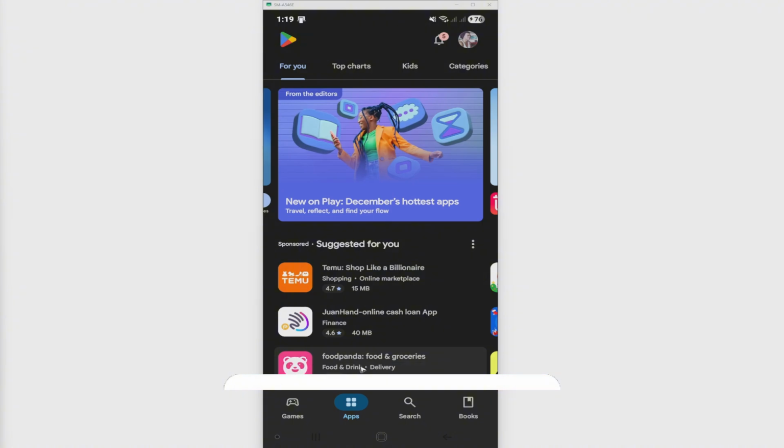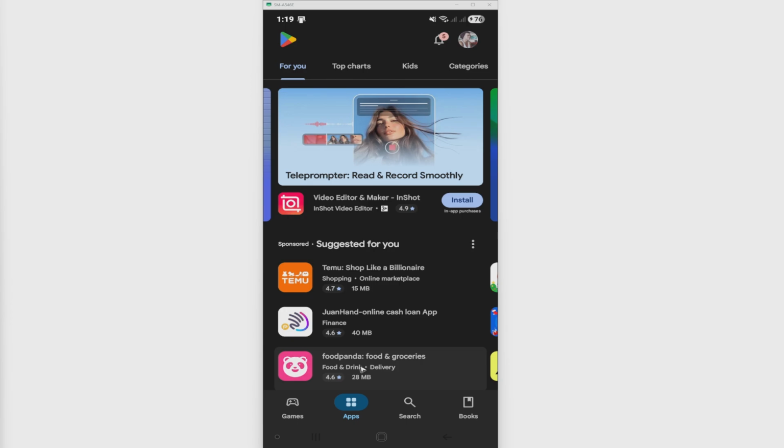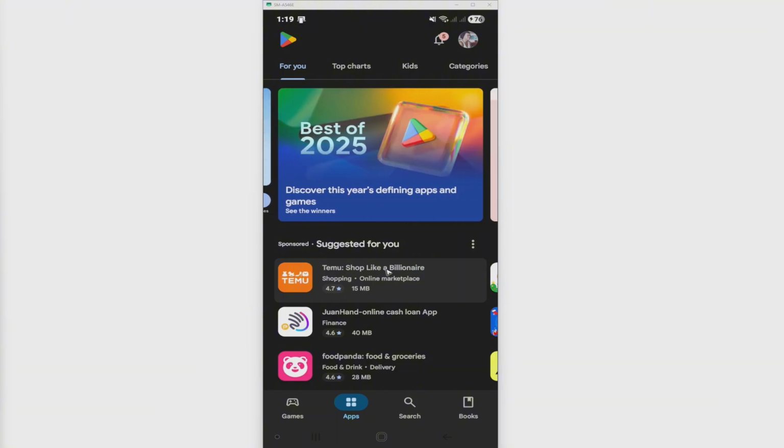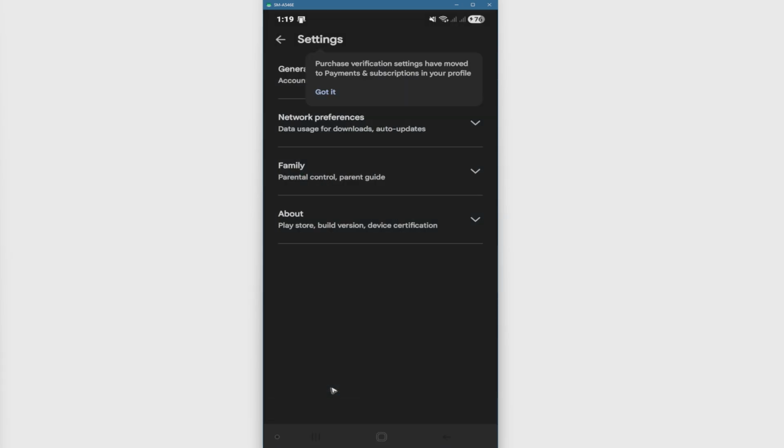Now, first up, say for example, you're from the Philippines and you move to America or USA. If your phone is still currently stuck in Philippines, you can go over to the top right and tap on your profile. In here, go over to settings. Just tap on it, and once done, tap on got it right here.